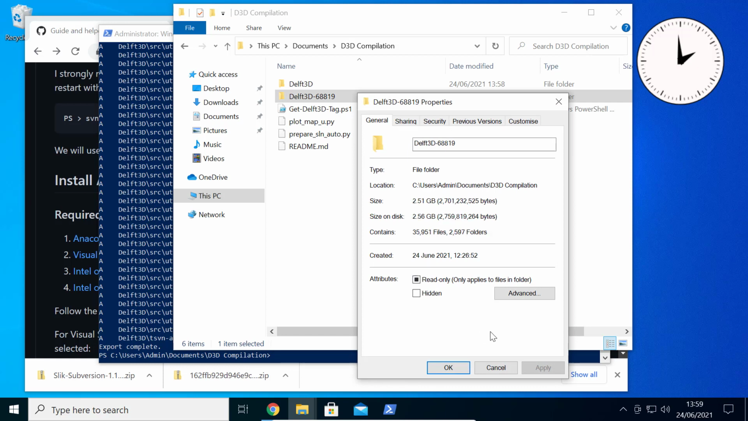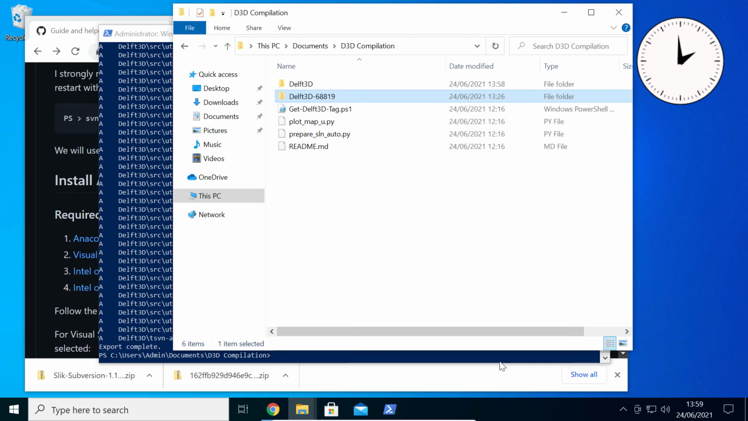Yeah, so 2.5 to 1.5, and that's to do with the history of these files that are in the SVN repository. So okay, that's done. Let's move on to the next step.